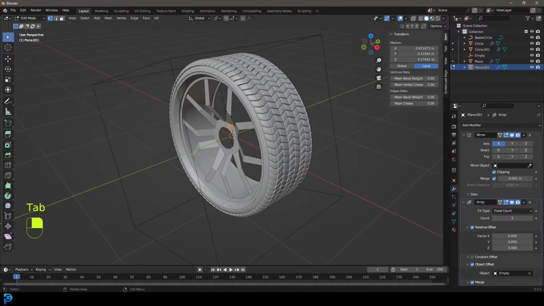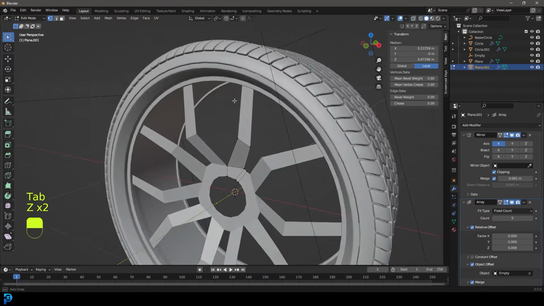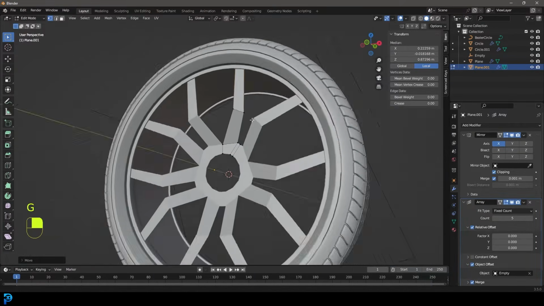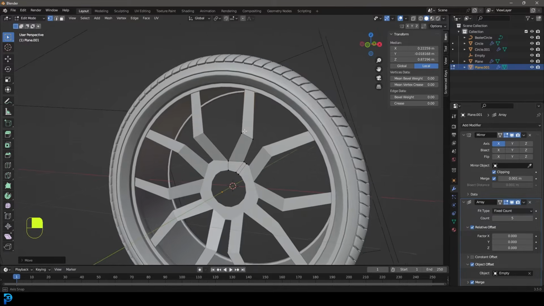I'm going to select this now. I'm going to tab back into edit mode. I'm going to select this bit up here. G, Y, move it forward to about here. And now that's all kind of in the correct place.